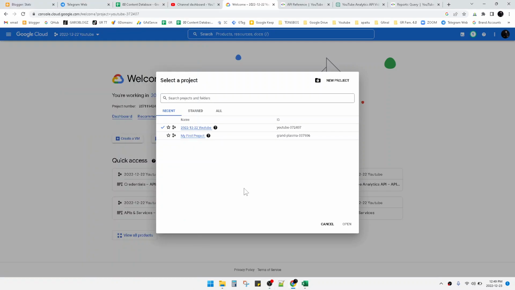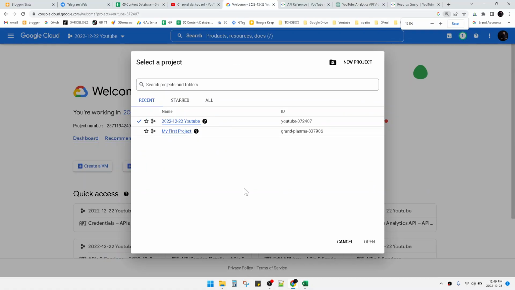This video will show you how to find your API key for YouTube. It is useful for you who want to generate the statistic of your YouTube channel, for example, video views, subscribers, and so on. So how to generate the API key?